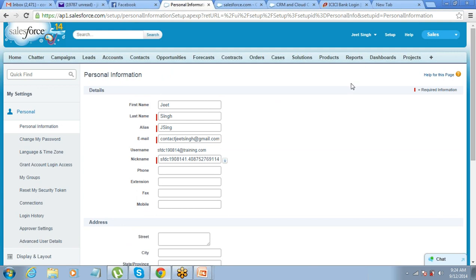Now there is the option of company setup. When any company has purchased Salesforce, the company setup also needs to be done, right? The way you have put in your name and details, you'll also need to put the company details into your Salesforce account. How is that done? That is done through setup.